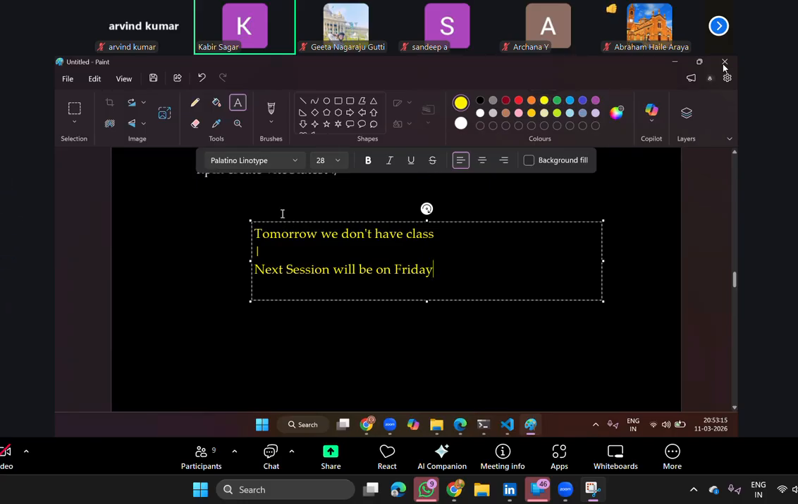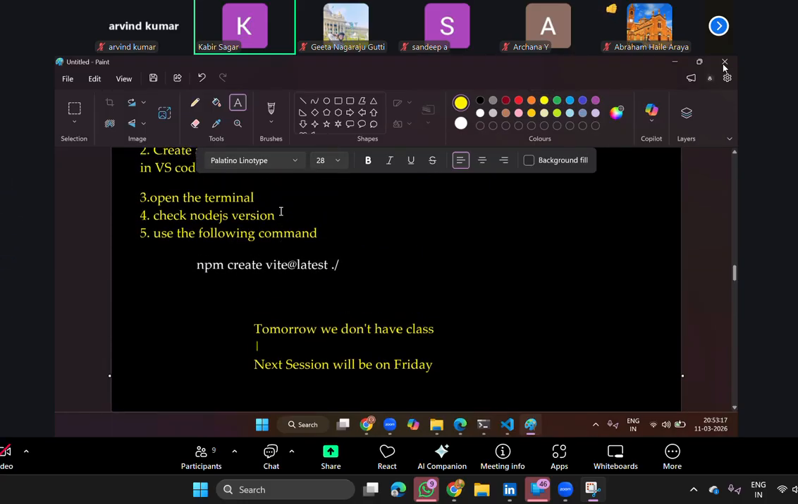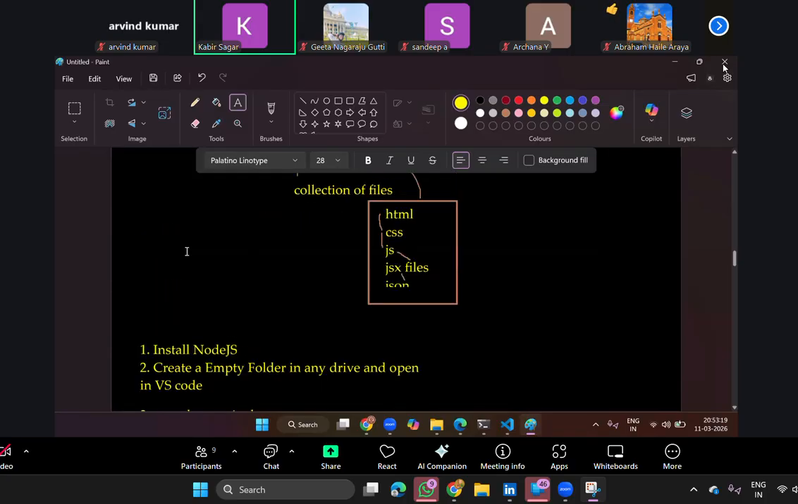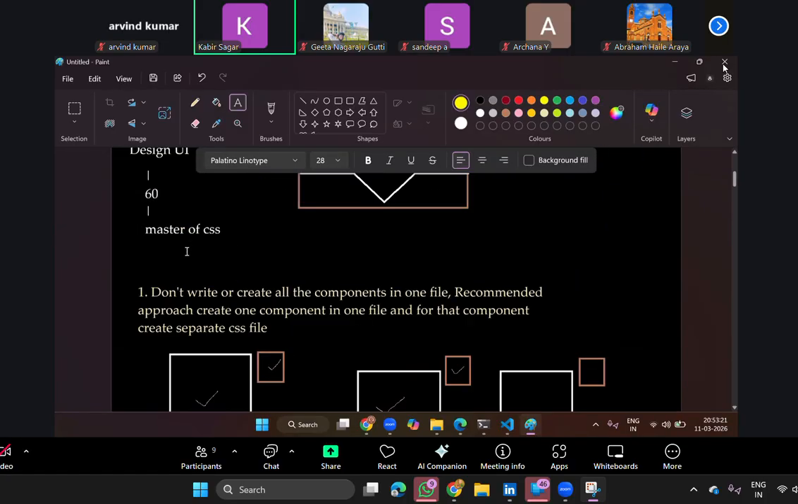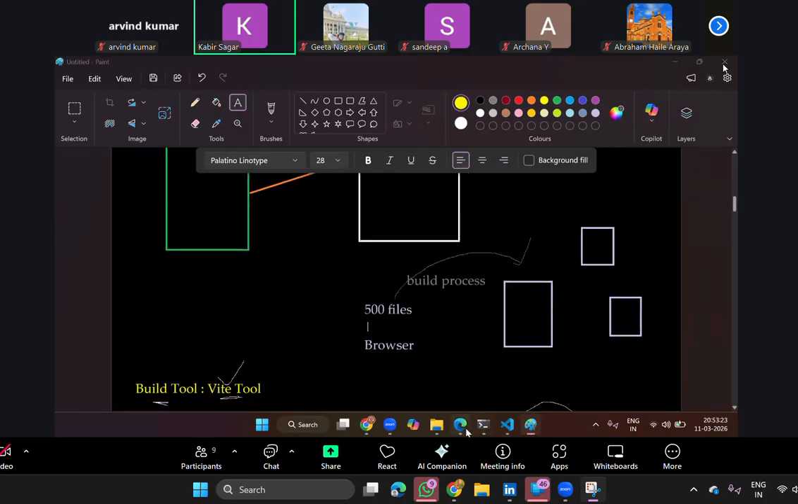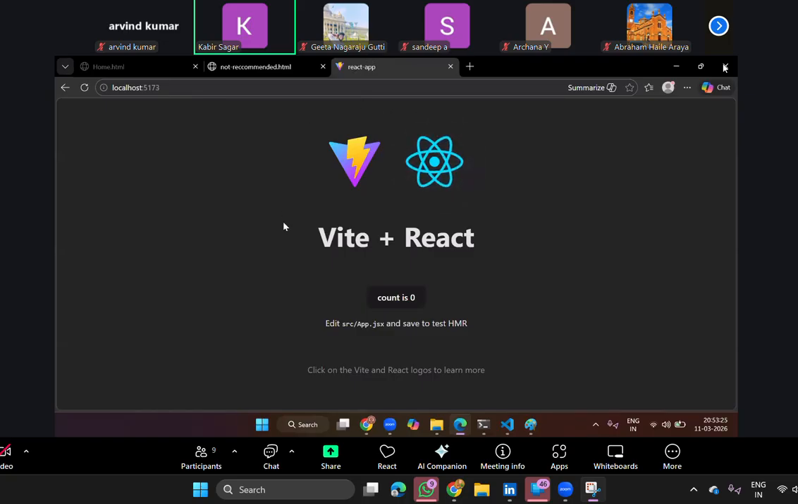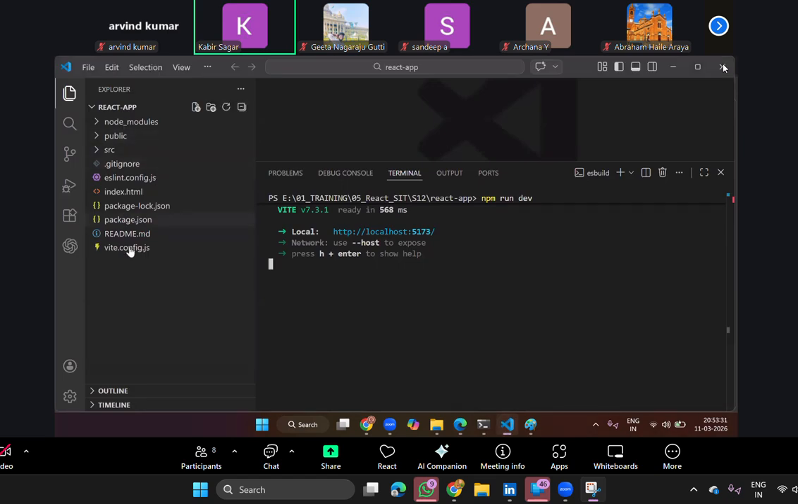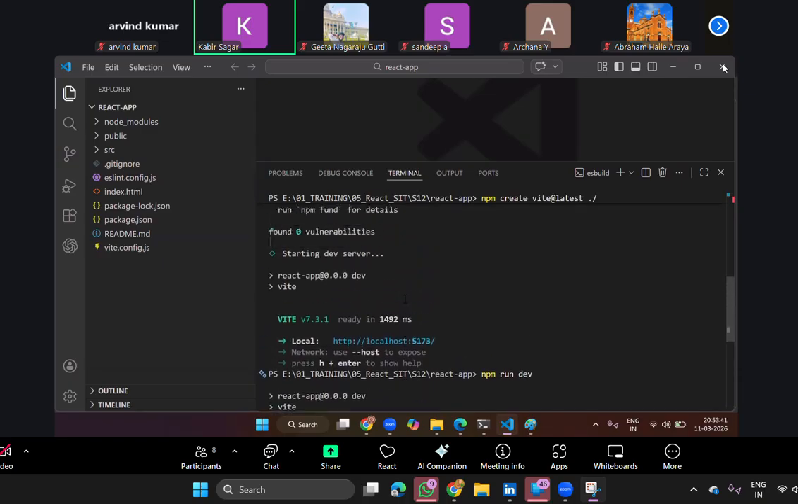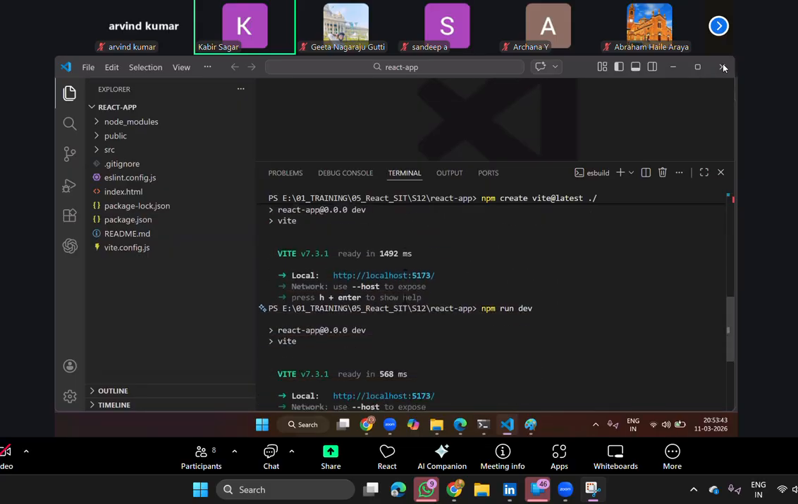So what you have to do today is try all this and check whether you are able to create the React application and whether you are able to access this UI or not. In the next session, I will explain this application. What is the development server, how to start, how to stop, how to access, everything I will explain.